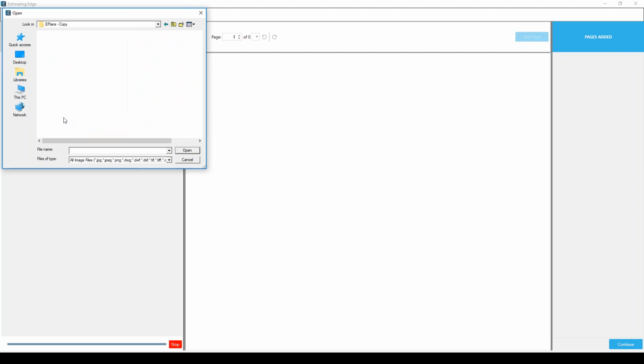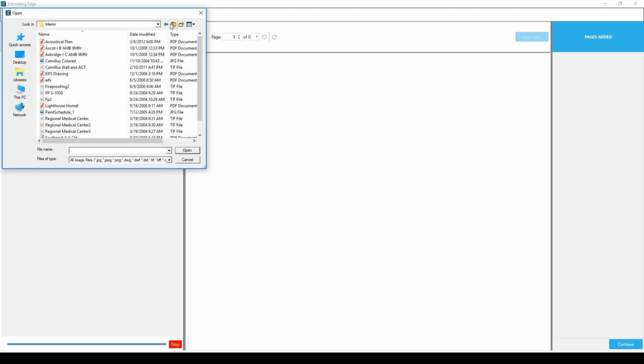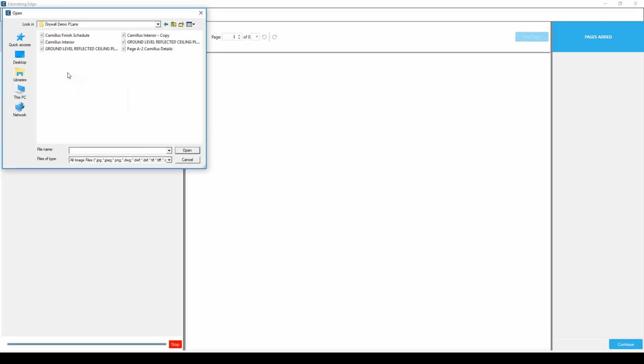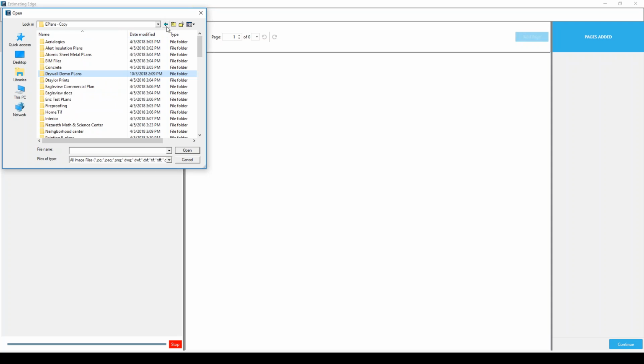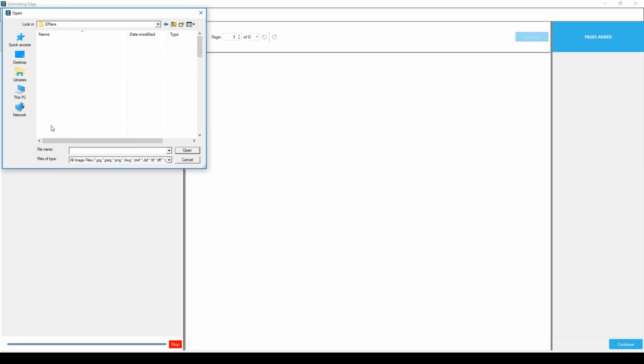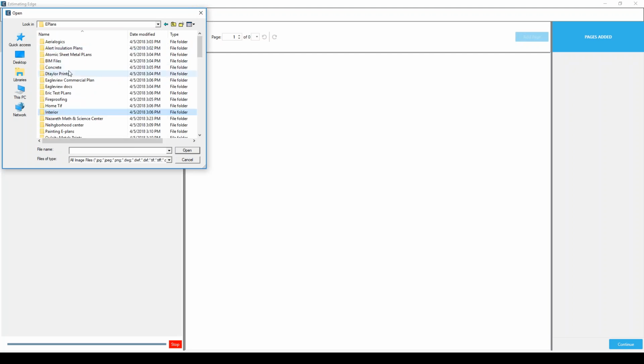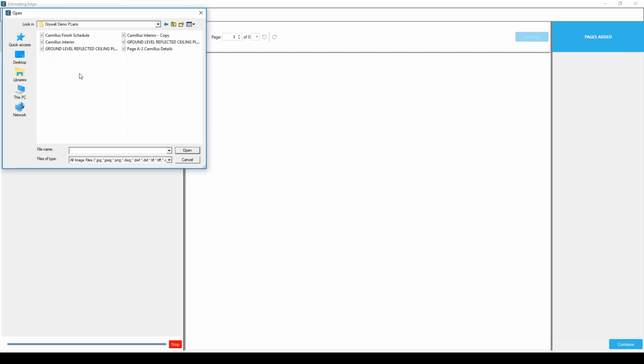I'm going to go out here and see. I've got some prints out here. Let's see, where did I do these? Got a lot of plans on here. I just want to make sure I grab the right ones. Looks like I moved them around. Okay. So I'm going to grab a few of these.